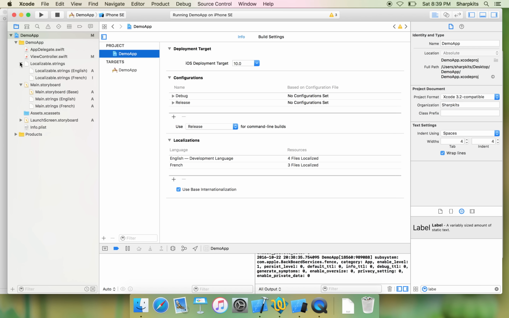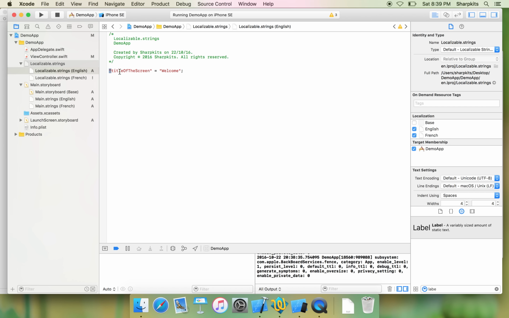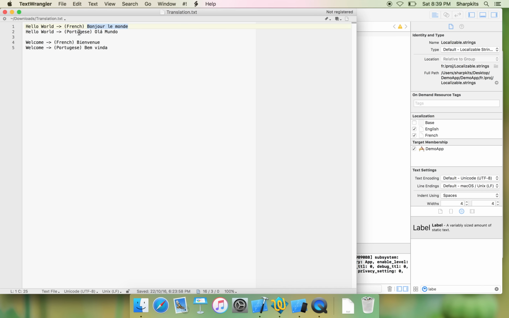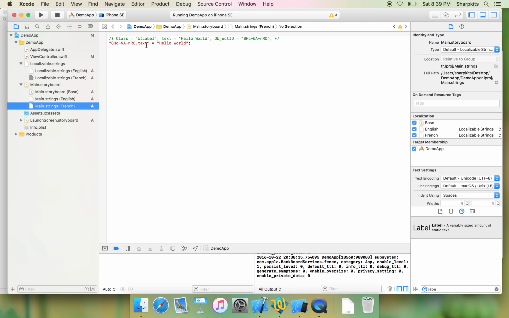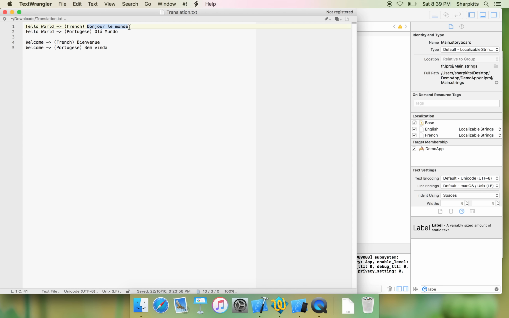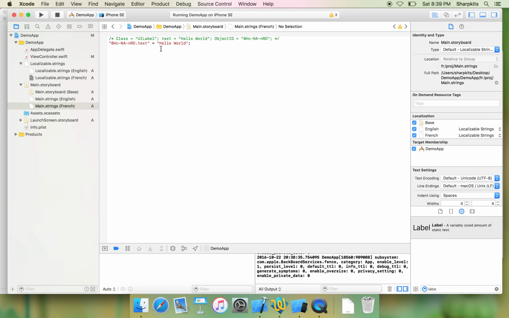Here you see two new files created. English will have whatever we have added. Now French. So here I am having the French conversion of welcome. In Main.strings, as you can see, the key is the same in both the files. So for hello world, the French conversion is this.